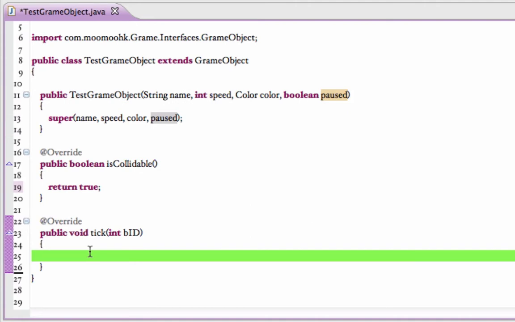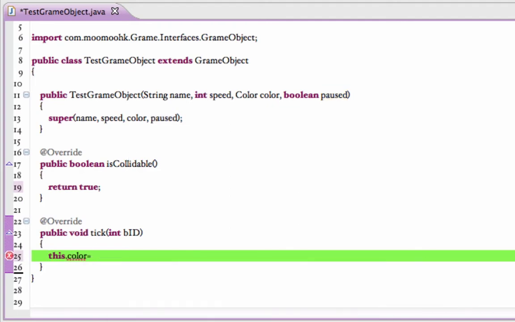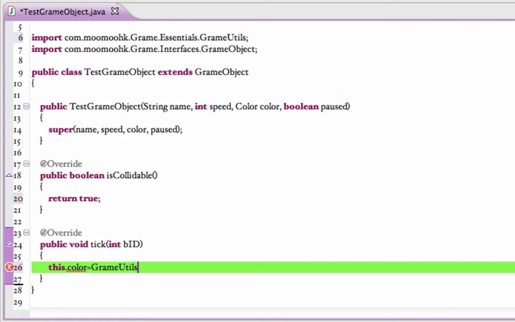So just as an example, what we're going to do here is, let's just say this dot color equals Grame utils dot random color, just like that. So every time it gets ticked, the color will change to a random color.